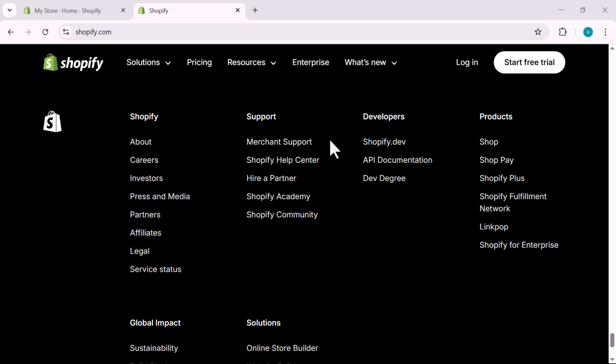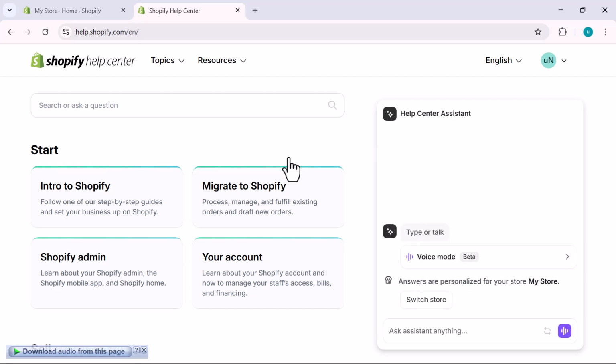If you're a merchant and need assistance, you can click on merchant support. Or if you're looking for detailed help articles, you can click on the Help Center. But to access the Help Center fully, you'll need to sign in to your Shopify account. Once you are logged in, click on Shopify Help Center, and it will redirect you to a new web page.